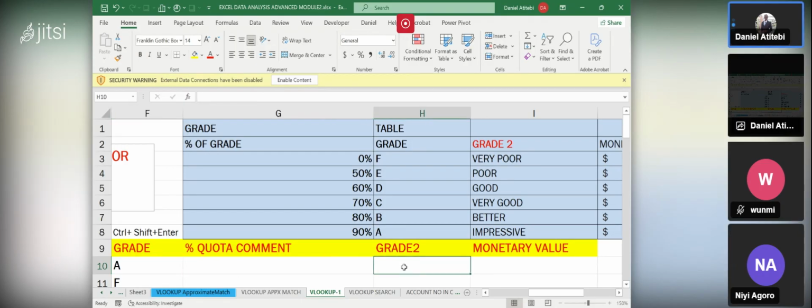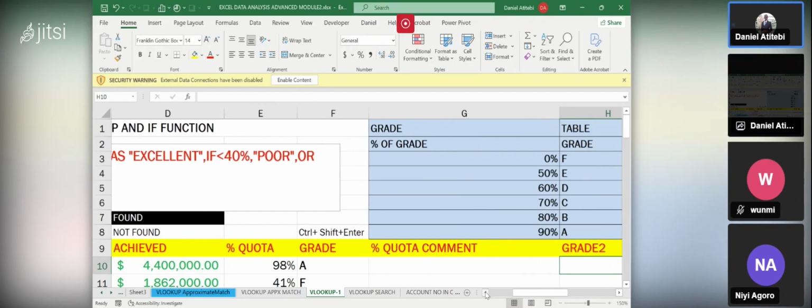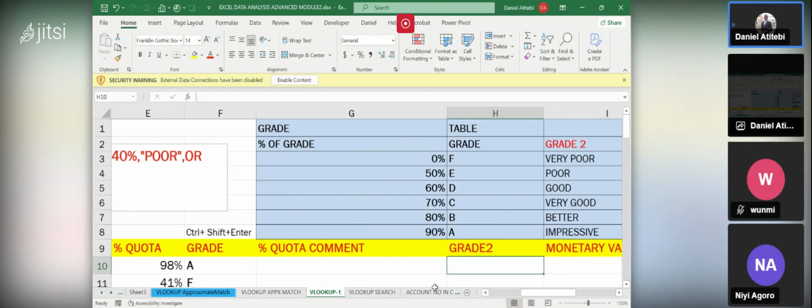I'll do this one, but I'm going to give an assignment for the other one. Look at what I'm going to do now. I'm changing my letter grade from A, B, C, D, E, F. I'm substituting it with what? Impressive, better, very good, good, poor, very poor. Are you seeing it? So what do I do? I'll use VLOOKUP too. Let me do something so that I can see the other table. I'm only changing the grade though.